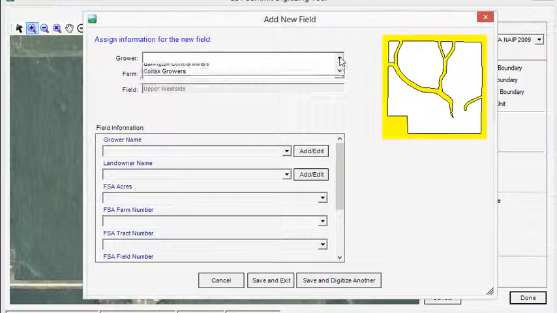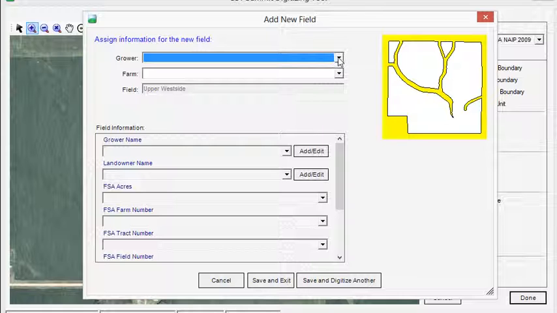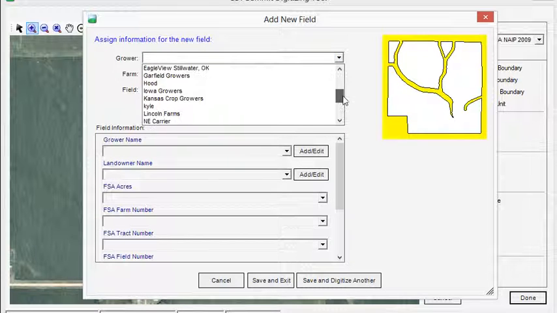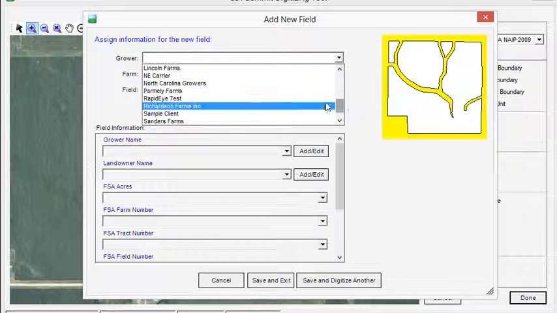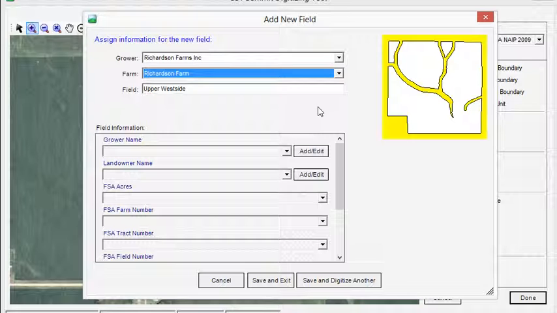Once you enter a grower and farm into Summit using the Add Grower or Add Farm button, the system will remember the names and give you the ability to select from a drop-down list the next time you enter a boundary. Not only does this speed up the input process, but it ensures that the growers and farms are not accidentally duplicated because of typos and misspellings.